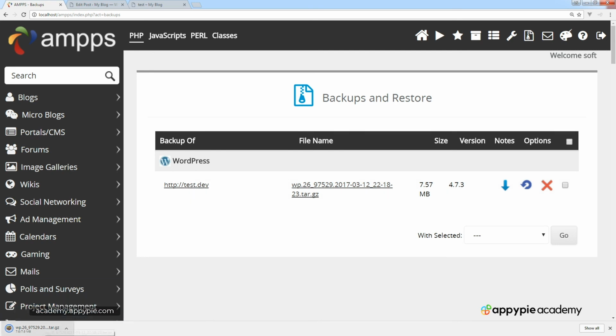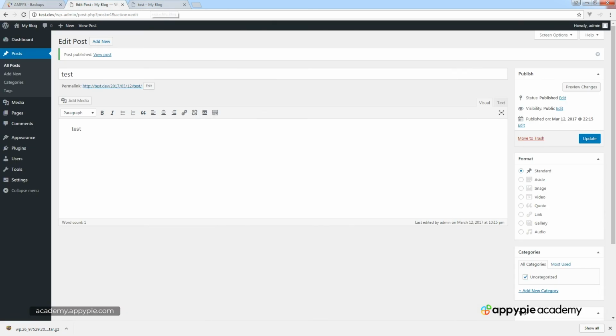Now I've got it downloaded. I can copy it, bring it over to another machine, put it into the backup folder, and then restore it into another system if I wanted to. Or if something happens with my current install, I can always do a quick restore of this installation and get it up and running into the same state that it was in when I did the backup. So another amazing feature with AMPS.